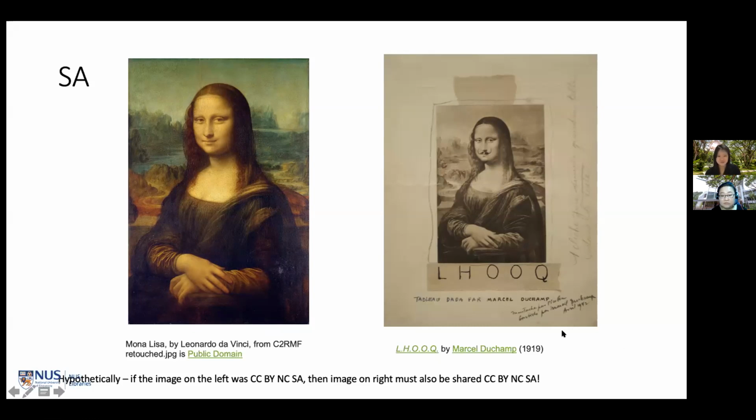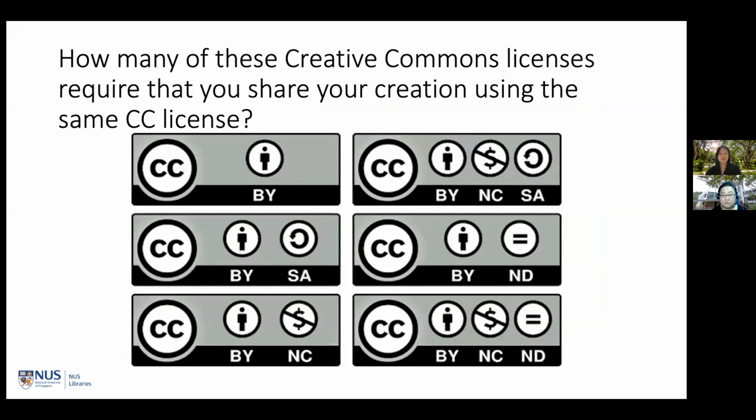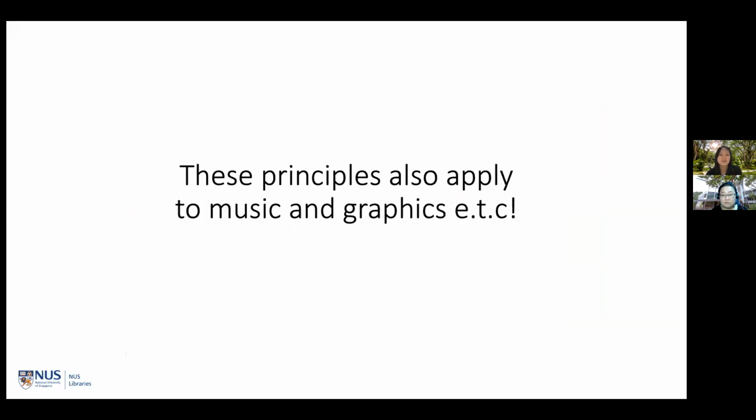So this one is a little bit trickier. It takes a little bit more thinking and digestion, so don't worry if you can't get it on the first hearing. How many of the Creative Commons licenses are share alike? 2 of them here. The principles also apply to other music and graphics that are shared under Creative Commons.